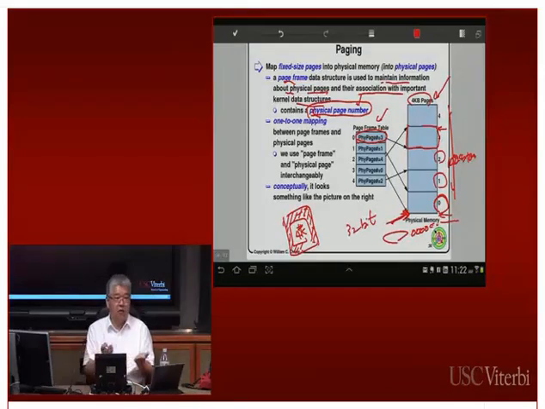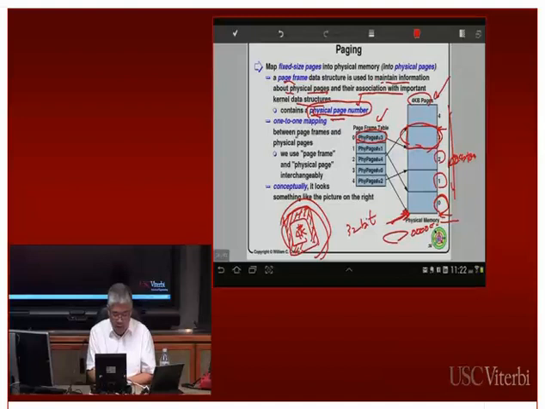Okay, so therefore it's really easy to go from a physical page number to a physical address. All right, so there's a one-to-one mapping. Every physical page is mapped to a page frame object, and vice versa. Every page frame object is mapped to a physical page. So there's a one-to-one mapping between page frames and physical pages.